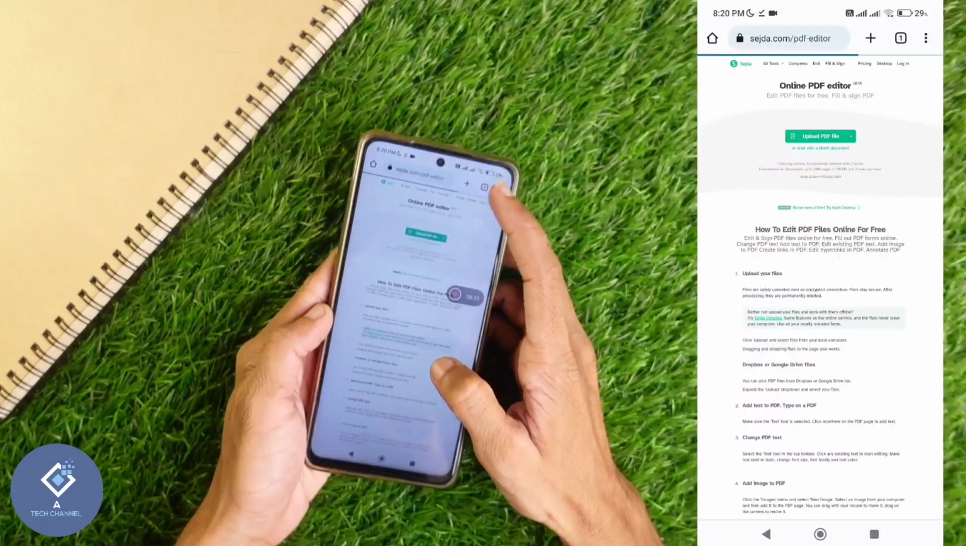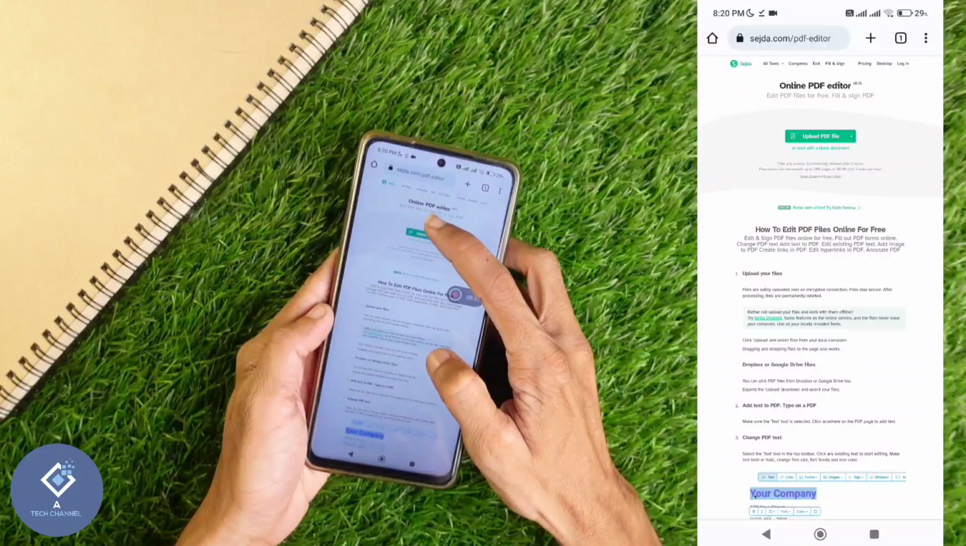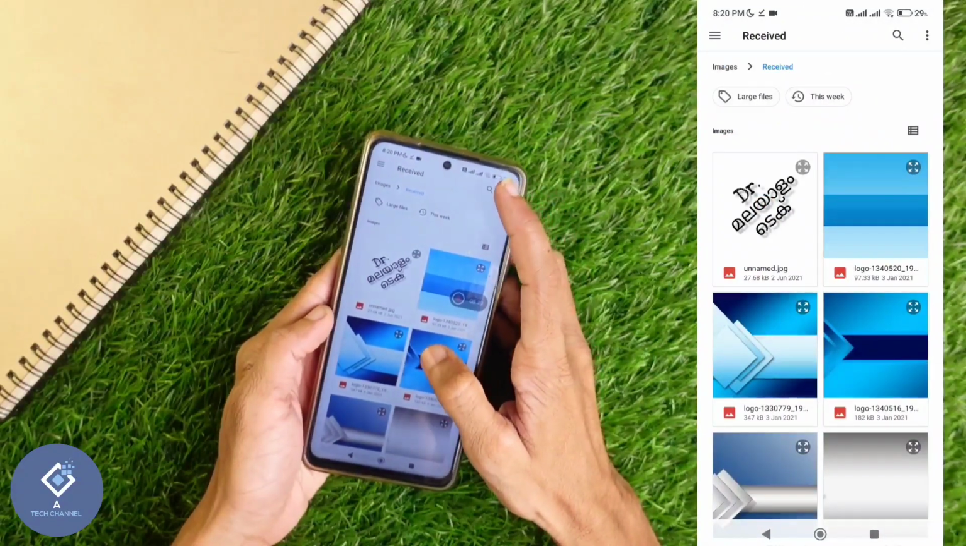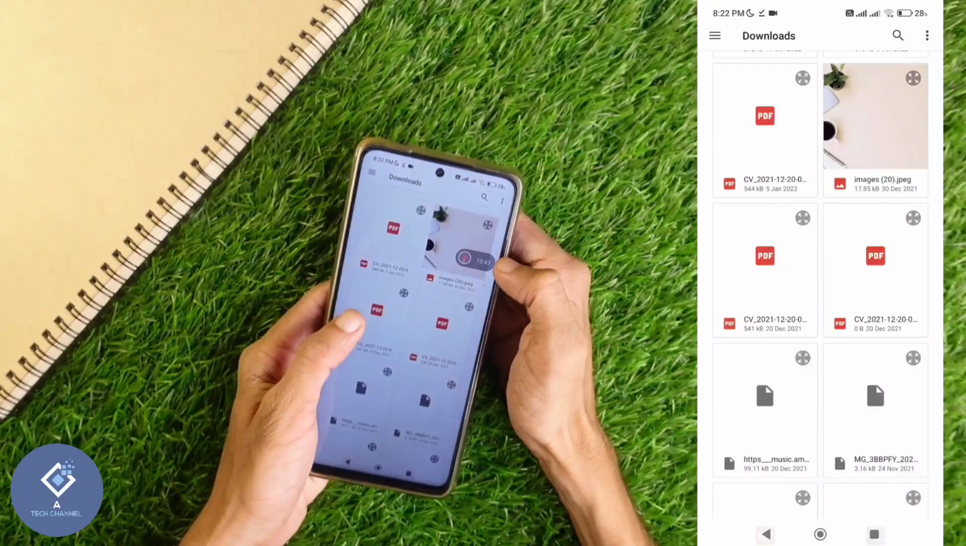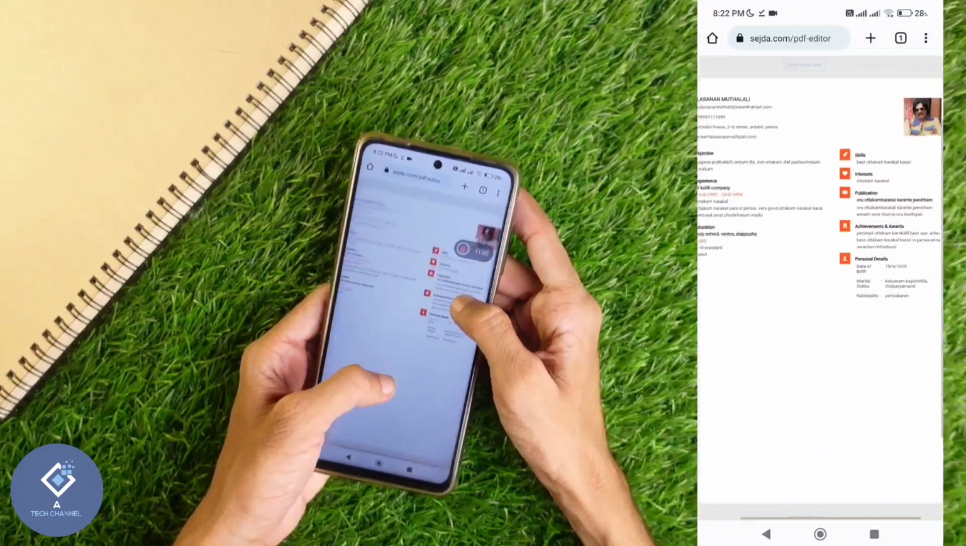After that, you will reach a new page. In the new page, you can see one option, upload PDF file. Click on upload PDF file. When you click on that, you will reach your gallery. From the gallery, select the PDF file which you want to edit. For example, I am selecting this file. When you select it, the file will be opened here.